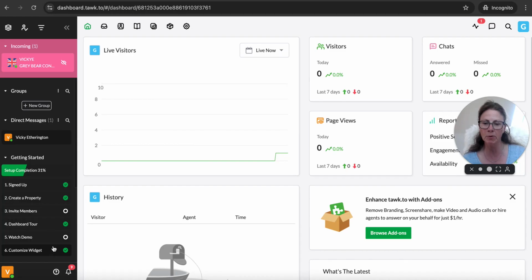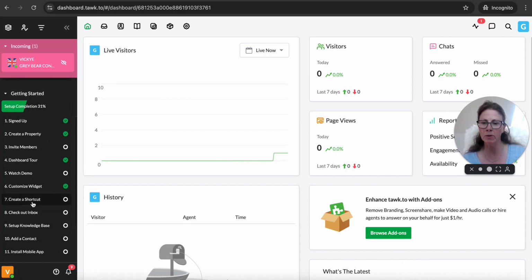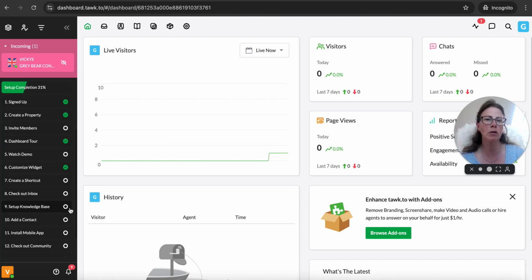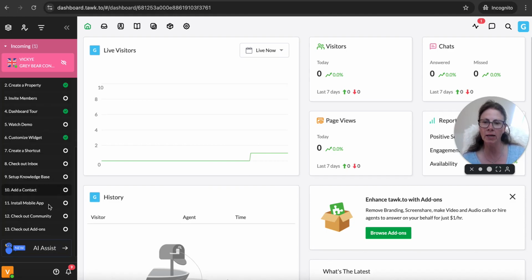And we've customized the widget. So there's other things that we can do, create the shortcut. We can check out your inbox, set up a knowledge base. So a knowledge base is where you can give people access to articles. So if there's like really commonly asked questions, you could give people access to that knowledge base right from the outset. So if you're not available, if there's nobody online, then they can go ahead and access them there. And so you can go through all of these, this entire checklist, make sure that you're fully set up to get everything up and running as you're needing it.